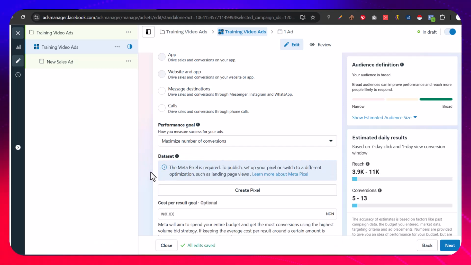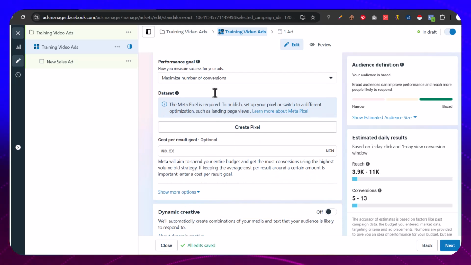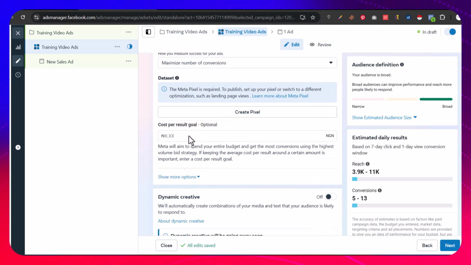Don't forget, I already told you that if you see me turn on anything, turn it on. If you see me turn off anything, please turn it off. Now, this pixel thing, it's the data set. I'll be creating another video to talk about this pixel thing. Then we'll be coming back to that so that I won't waste your time.